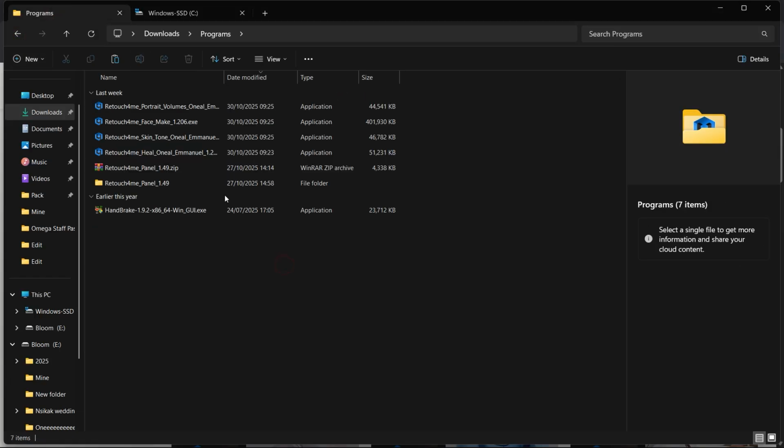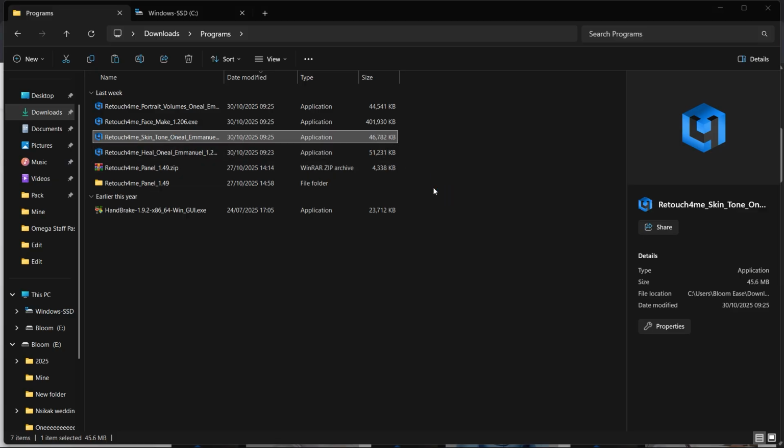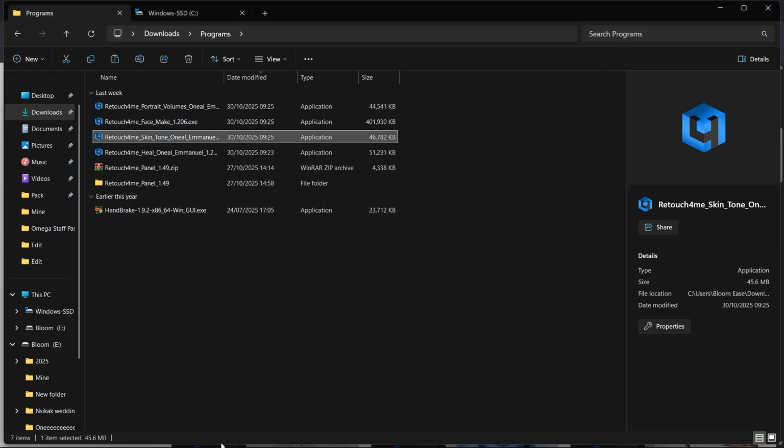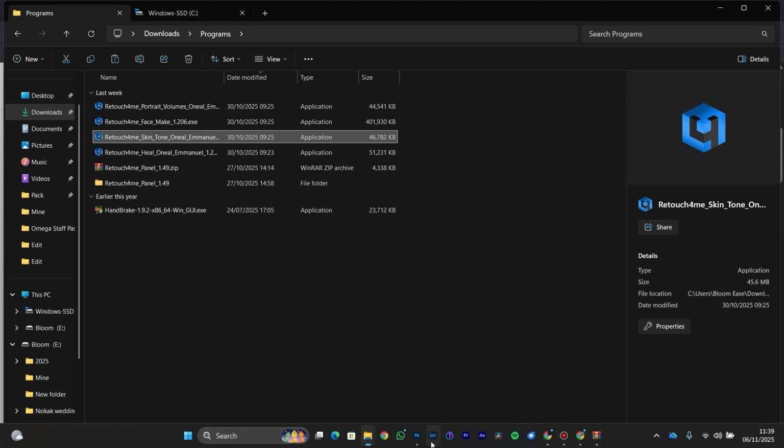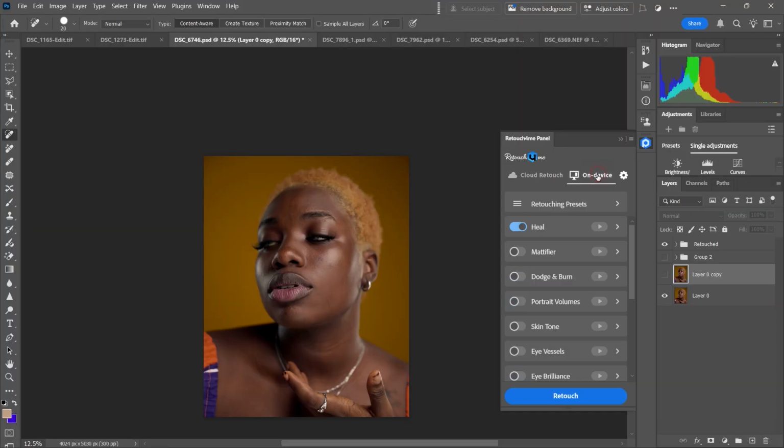Downloads, and you see right here, Retouch4me. These are the ones I've downloaded so far. So you install it like you're installing normal software. Double click on it, then it will ask you, yes, you install it. So once you install it, you can have access to it on Photoshop right here, because this will automatically detect the plugin on your system once you've installed it, and you log in right here.